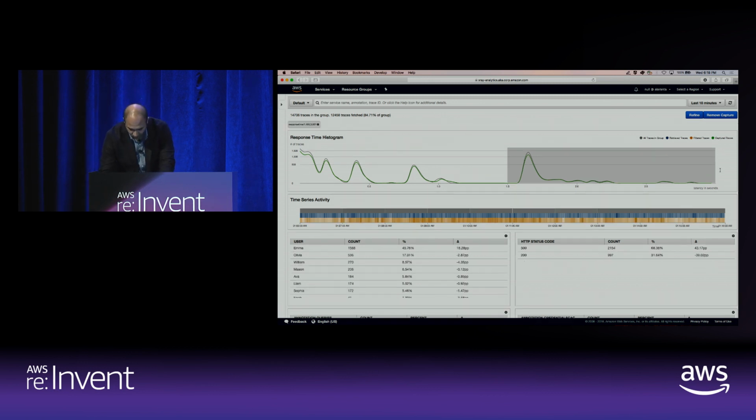So what you can see here now is that by selecting these slow requests, X-Ray is telling me that Emma is 18.2 percentage points more likely to be impacted by those slow requests. Similarly, slow requests are 43.17 percentage points more likely to end up in 500s.